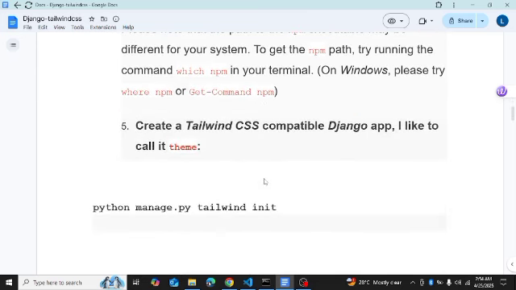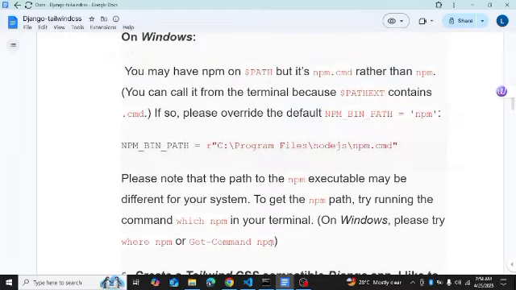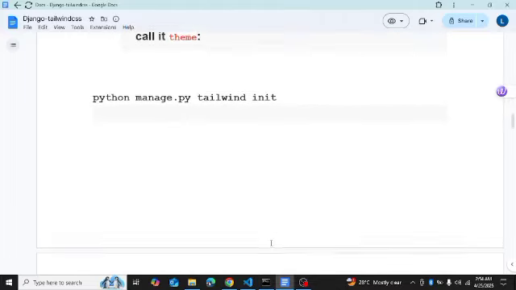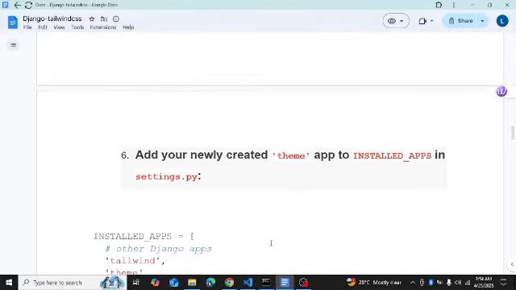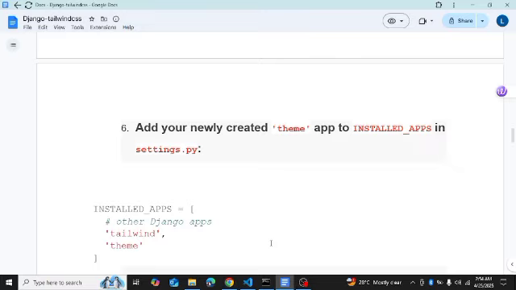After doing that, we will go ahead and create a Tailwind CSS compatible Django app, and we are going to call it theme. We are going to use this command: python manage.py tailwind init, to initialize Tailwind in our application.